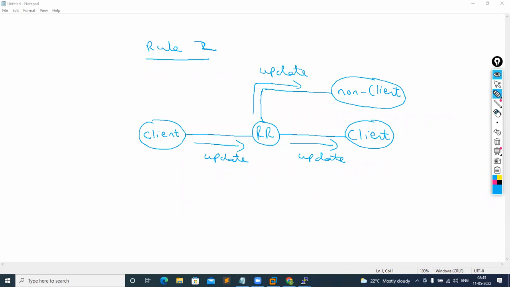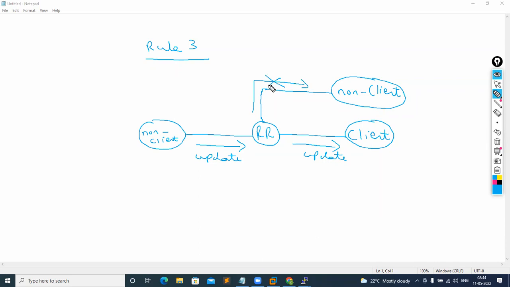So now what is rule number 3? Whenever a non-client sends an update to the route reflector, now only the client will get that update, but not the non-client. There is no update here. So the update will not be reflected to the non-client. This is the third rule. So you need to understand these 3 rules before moving on to the lab.